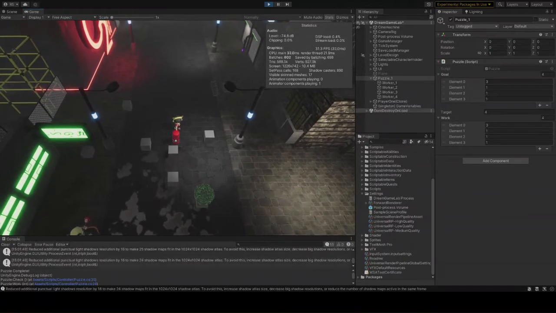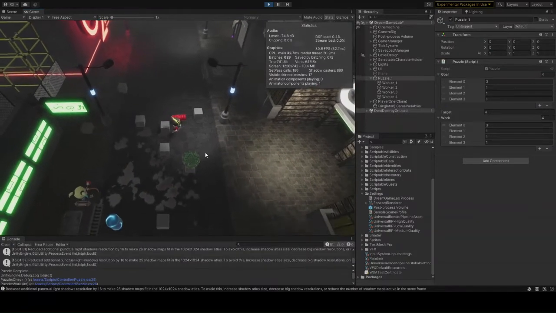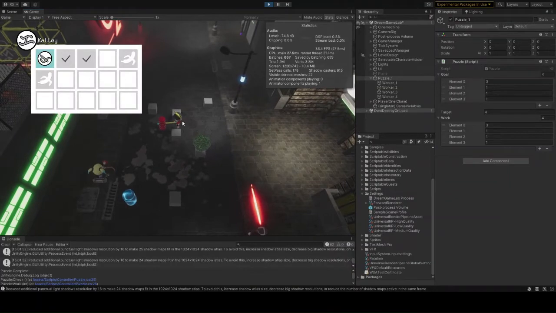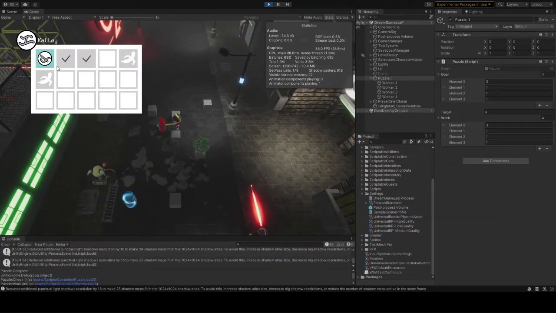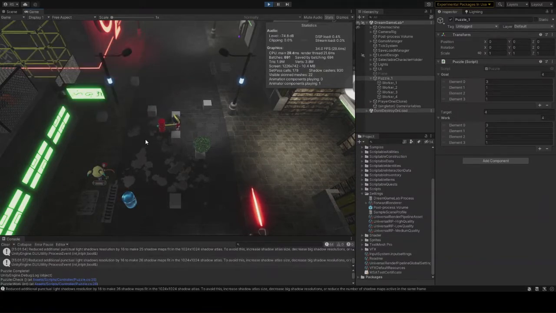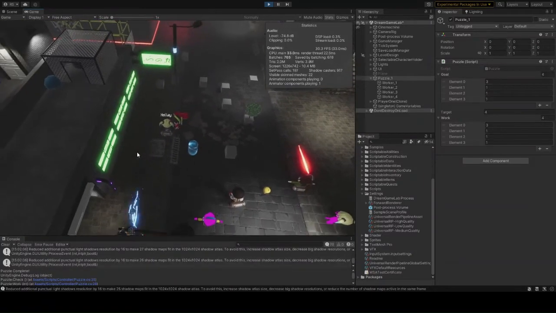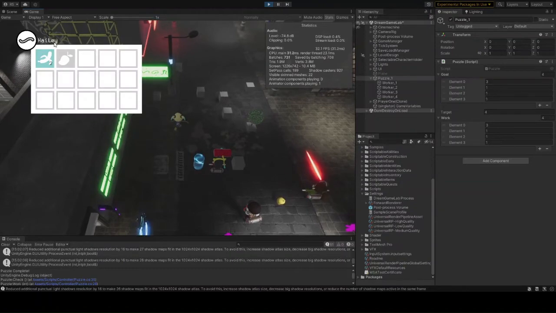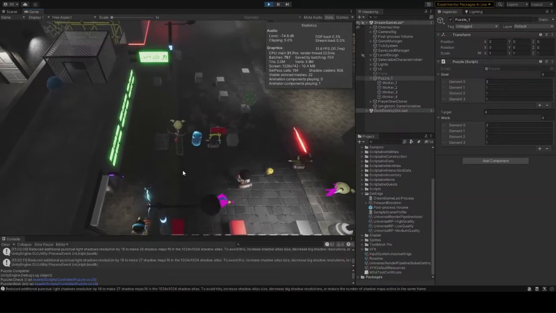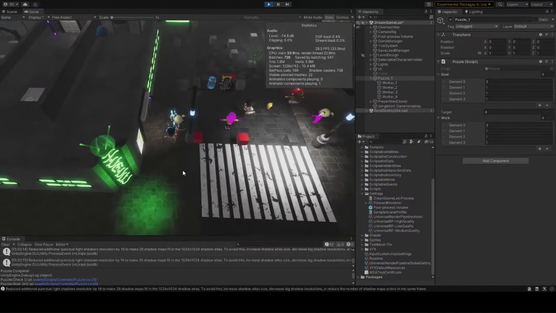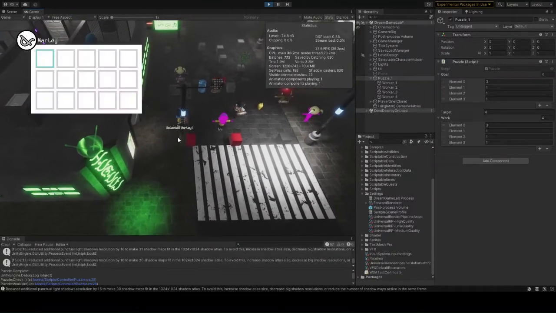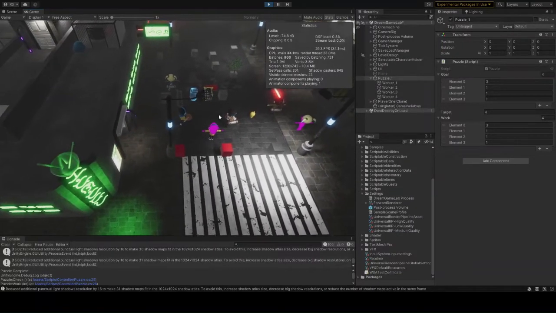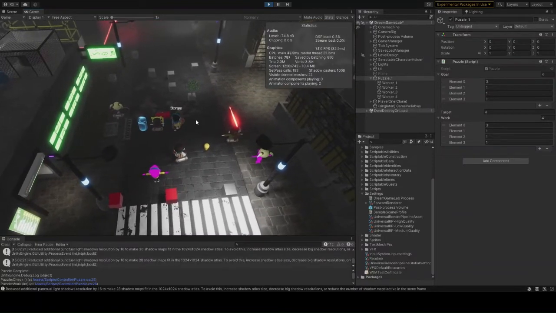Okay, that's one. So for the inventory system, each of the characters has its own inventory. So as you can see here, this is for this character's inventory. It's for Callie. This one is for Haley, and this one is for Marley. Okay, so you can also use a storage.